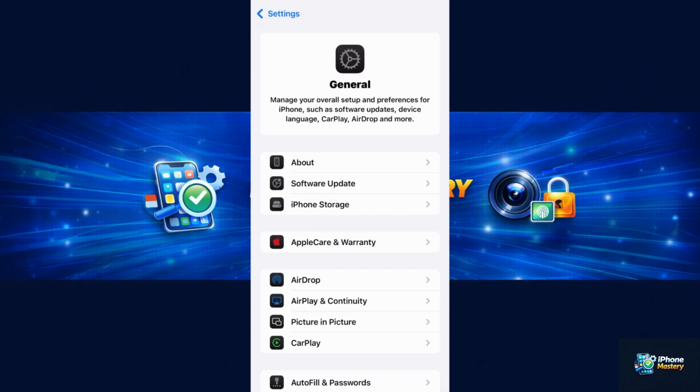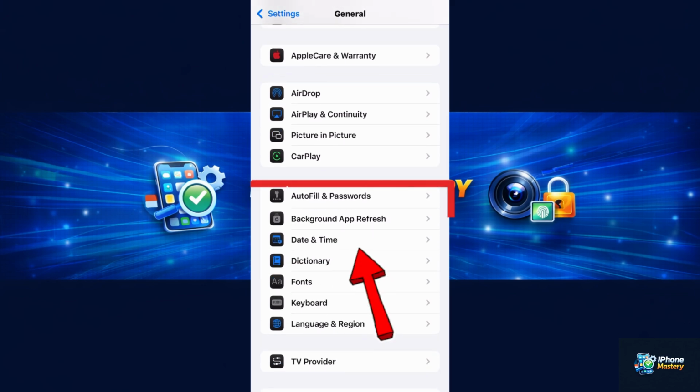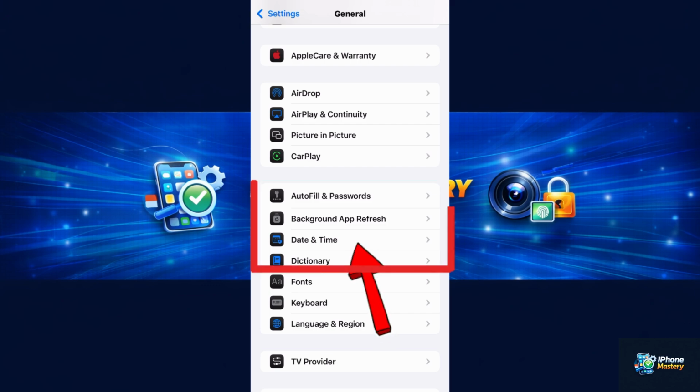So once you tap on general, I want you to scroll down. Once you scroll down a little bit, you are going to see where it says background app refresh. So I want you to tap on that background app refresh.